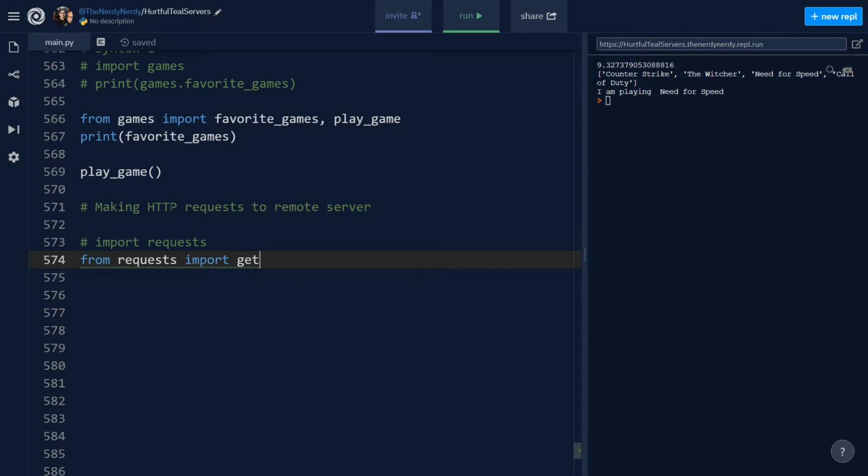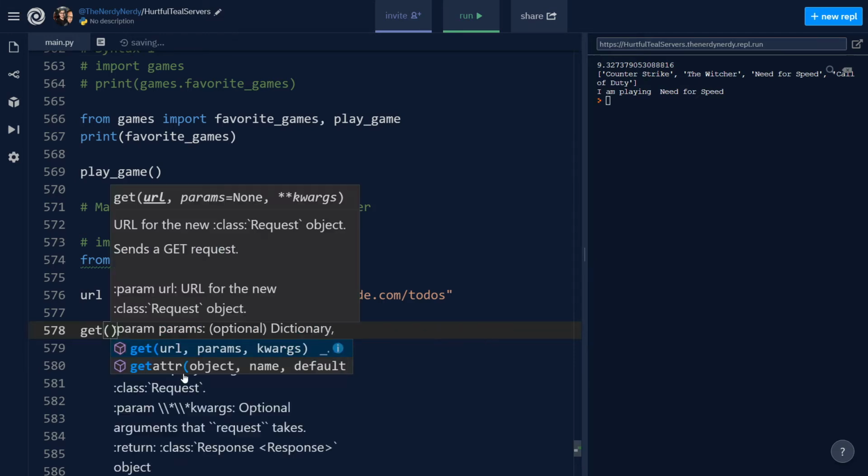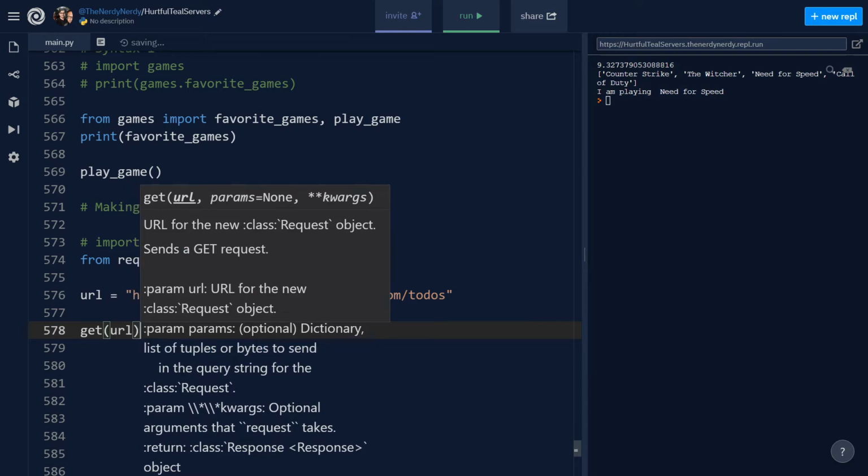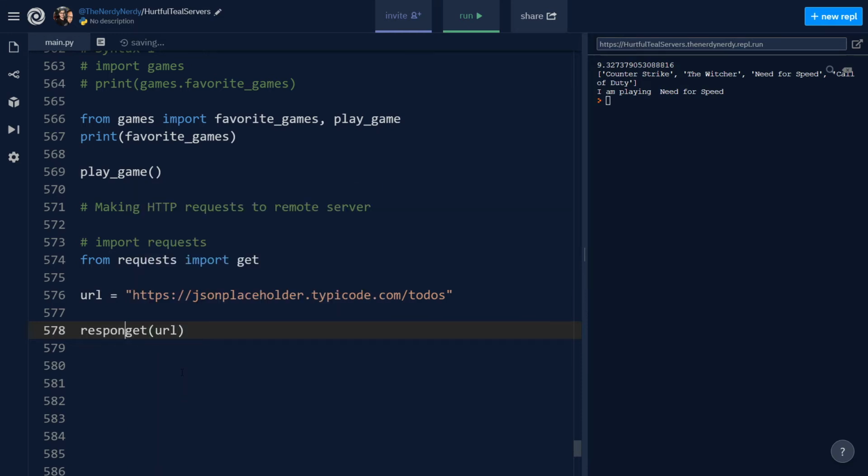And now let us define the URL that we want to hit. So URL is https://jsonplaceholder.typicode.com/todos. Now in order to make a request, we can use the get method that the requests module exposes to us, and we are extracting that from the requests module using this syntax as you can see here. This will help us fetch the resource from the server, which is the todos in this case. So I can say get, and the get method will take a URL, and this will return us some response.